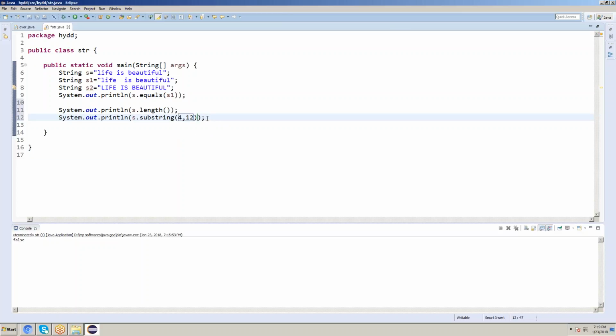Substring. Part of the string. 4 comma 12. What will be the answer? It will be counting from 4 to 12, or it will be printing from 4 to 12. It will be printing from E, 4, 5, 6, 7, 8, 9, 10, 11, up to T. E to T it will print. Space is counted. So 1, 2, 3, 4, after 4 I said 5, space, 6, 7, 8, 9, 10, 11, 12. Space is counted.